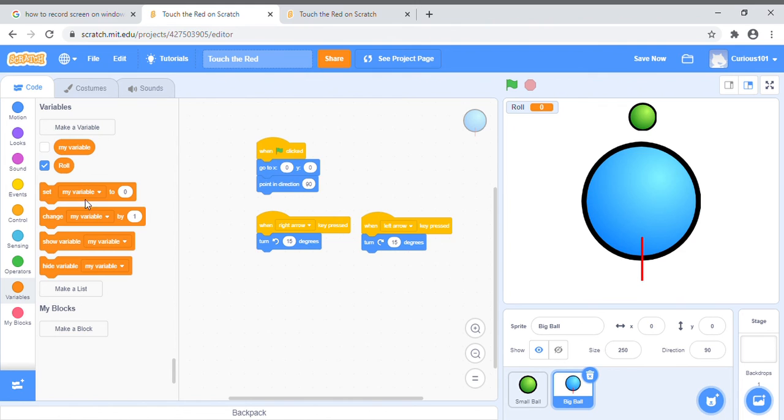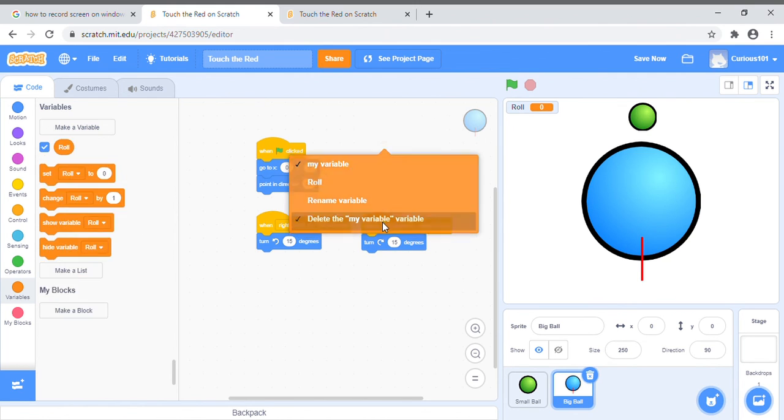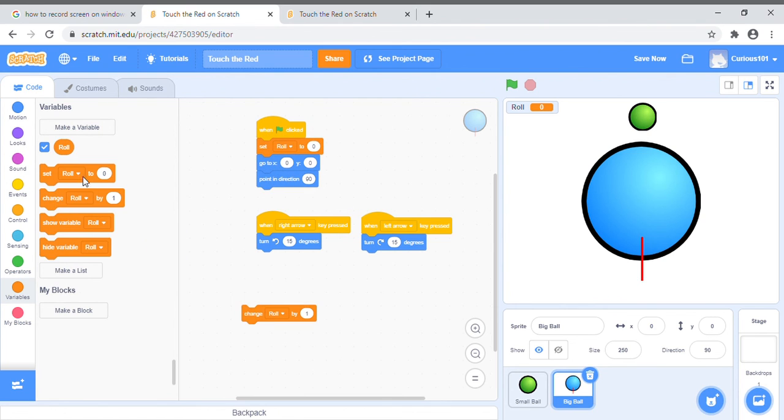You're going to notice that instead of saying "set roll to 0, change roll by 1," it says "set my variable" because it has a default variable called my variable. So whenever we grab "set my variable," we're just going to click on it and it's going to show us other variables. It's going to say rename variable or delete my variable, in fact, we can do that as well. Now we have "set roll to 0" and we're going to bring that up here. We are going to grab two "change roll by 1" blocks.